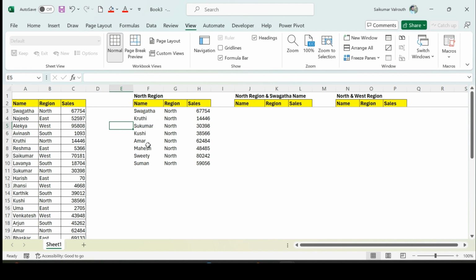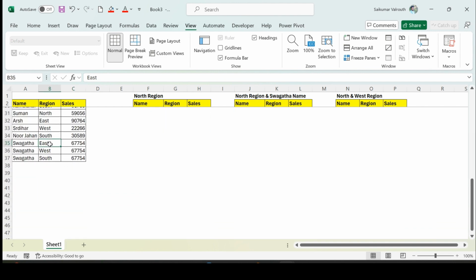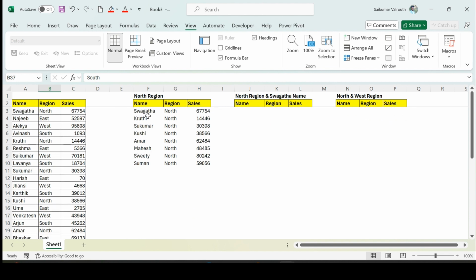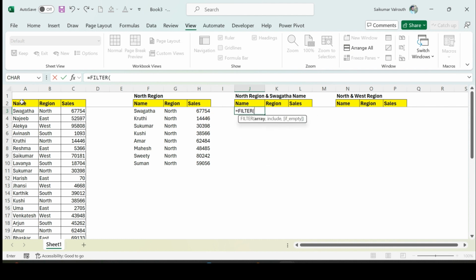We have just filtered it, but this is a normal scenario of the filter function. But come here, you can see north region and Swagata name. If you look at Swagata, she already has sales in north, and as you go down you can see east, west, south. Now if you want the sales of Swagata, as usual, replicate what we have written here: filter, select all, comma, include the name is equal to Swagata. So let me close the parenthesis.